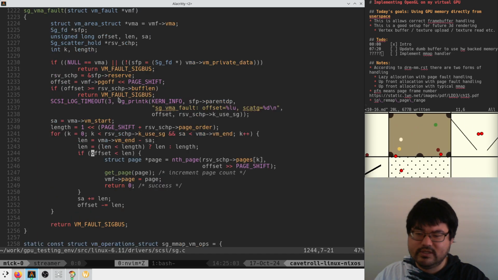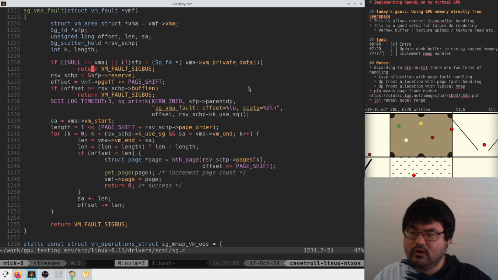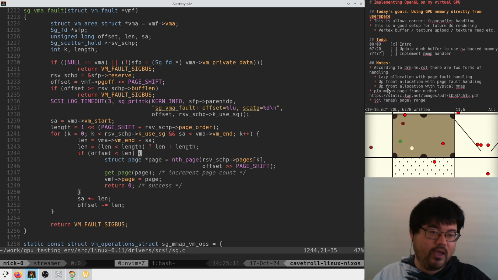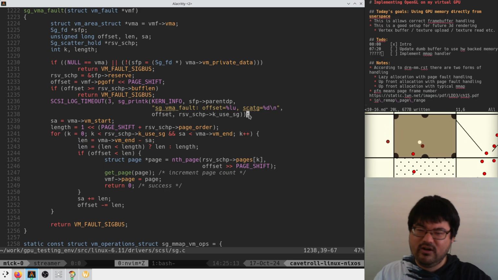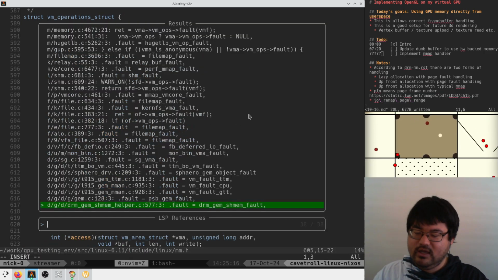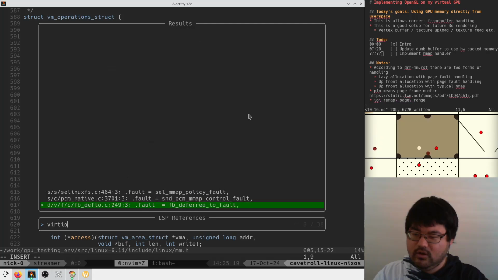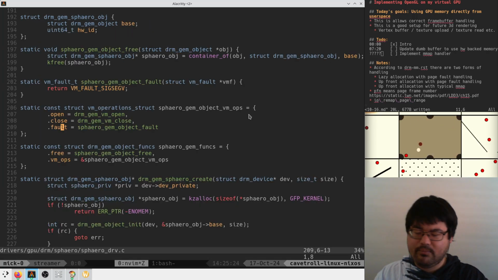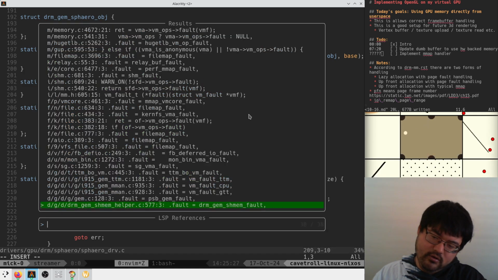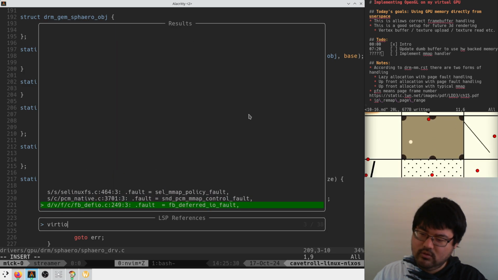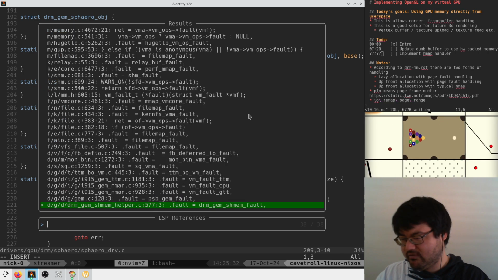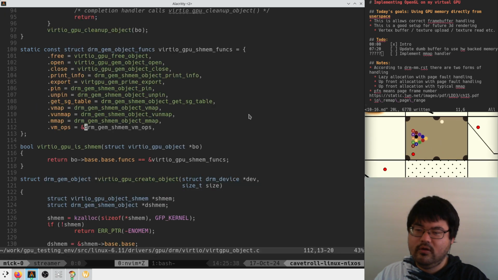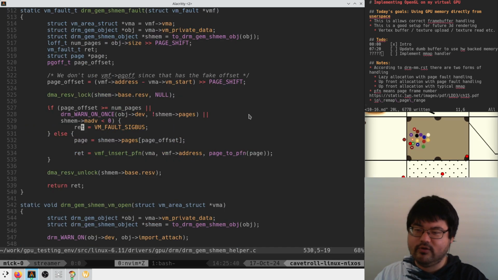We see them do some sort of PGT thing, page fault, page number. Oh, I think I actually looked at the VirGL implementation. I'm pretty sure I saw one in virtio, although that doesn't seem to be in my references anymore. Maybe it was here. Yeah, here we go. So drm gem shmem helper, they have a fault function. This is where I was looking.